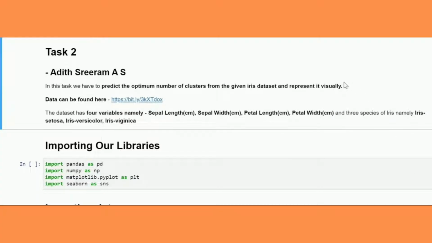In this video, we are going to look at the solution of GRIP task 2. In this task, we have to predict the optimum number of clusters from the given iris dataset and represent it visually. The dataset we are going to use can be found in the description and also the GitHub source code.